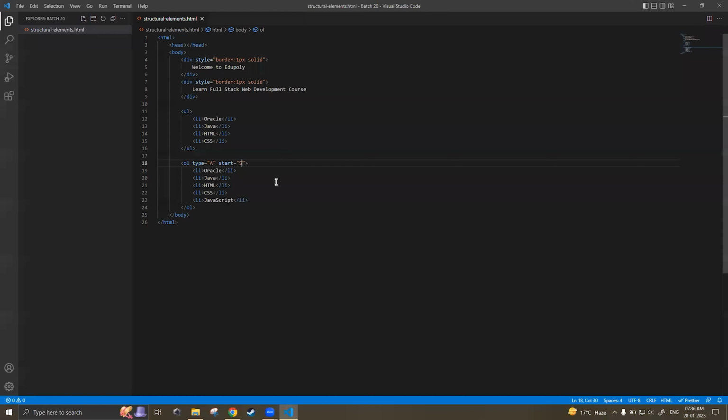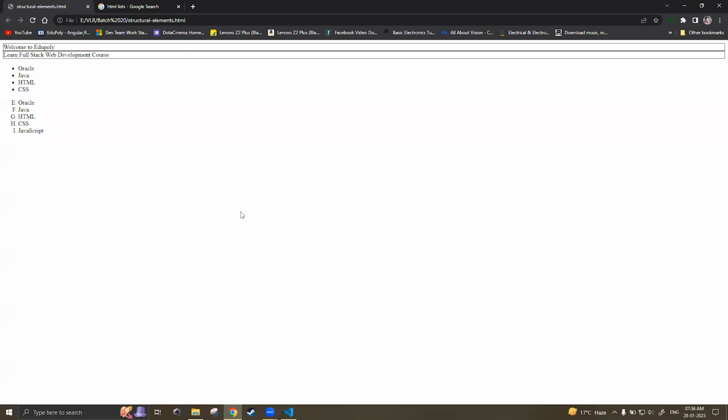So let's see what will happen. In alphabets we have 1 to 26, right? Z is the 26. So what will happen if I put 25 and type A? 25 means Y, 26 means Z. Then after that, what will happen? We need to know that also. If I somehow write like this, what will happen? This one will be 25, this one will be 26, that is Z for Java. And what will happen to HTML, CSS, Java? Let's see. When I write like this, it is starting from A, B, A, C.